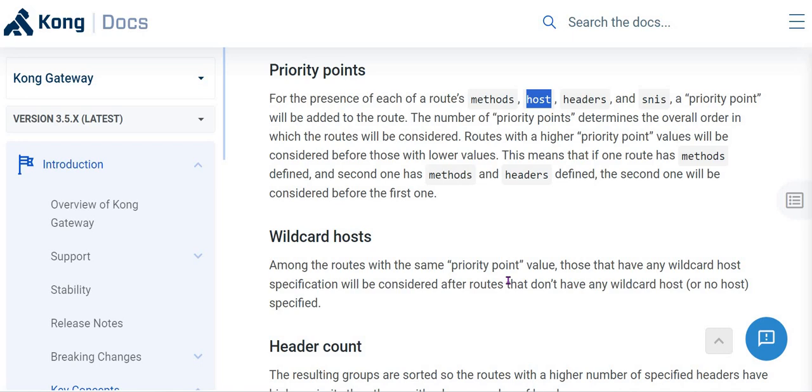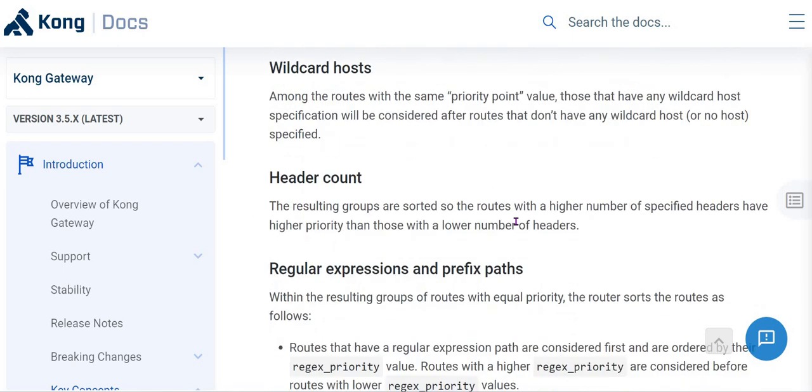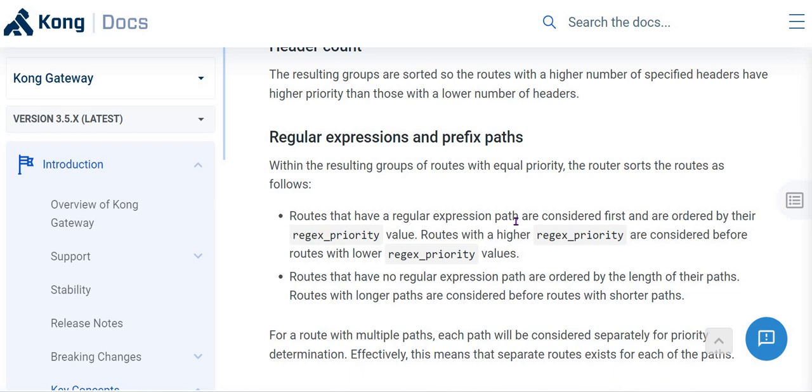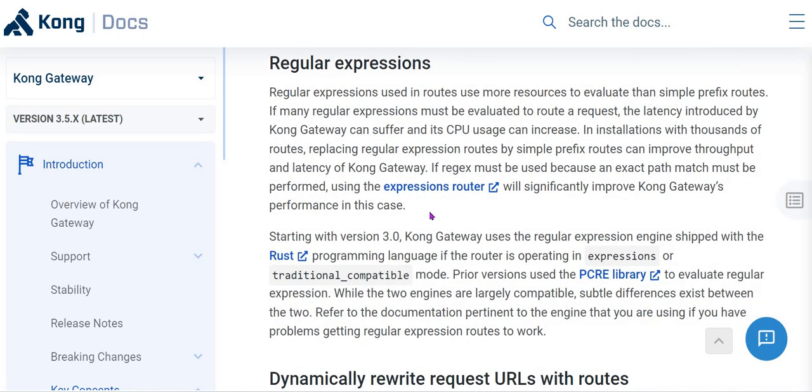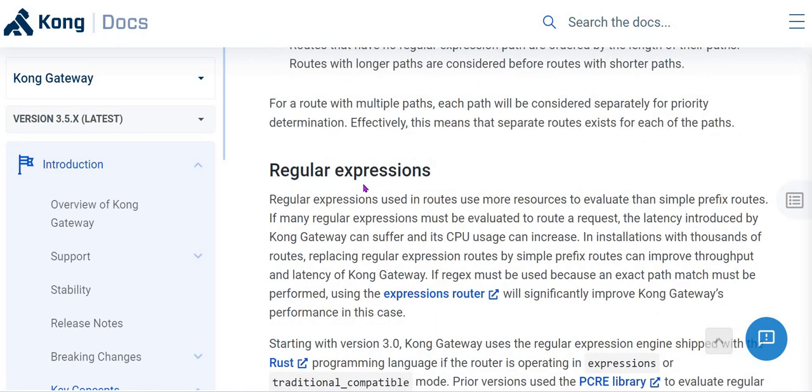And one more query is the difference between the traditional way of routing. There are two modes, right? Traditional compatible and the expressions mode. Which one should be followed? Expression and traditional, regular expressions. In the traditional mode, it is very simple and straightforward: you mention specifically the entire path of the route. But expression is where you put only a few characters or a pattern.